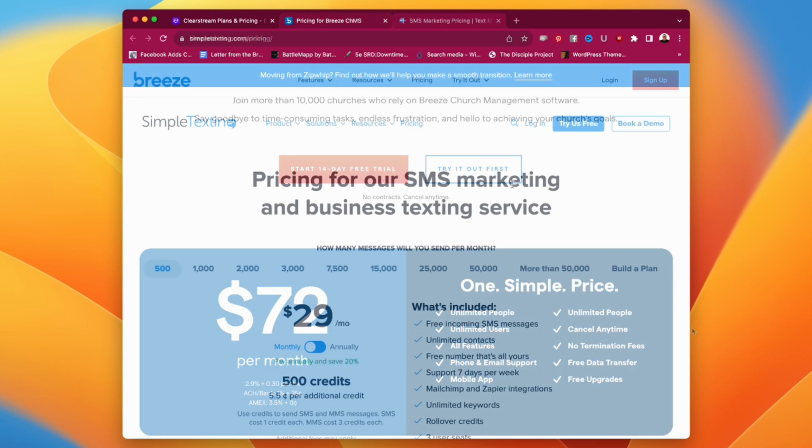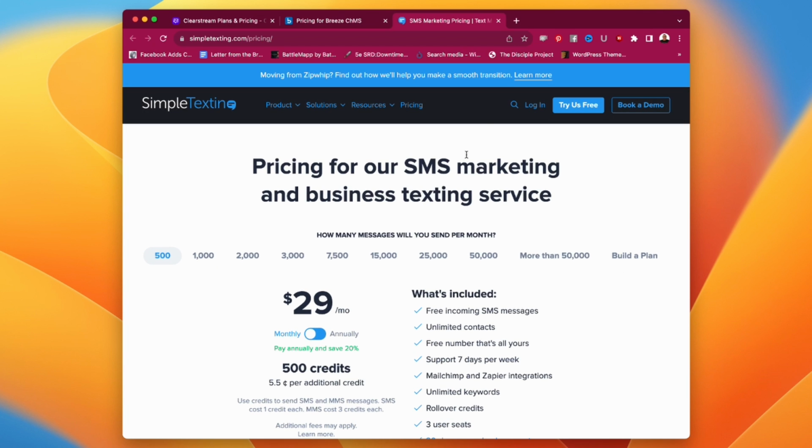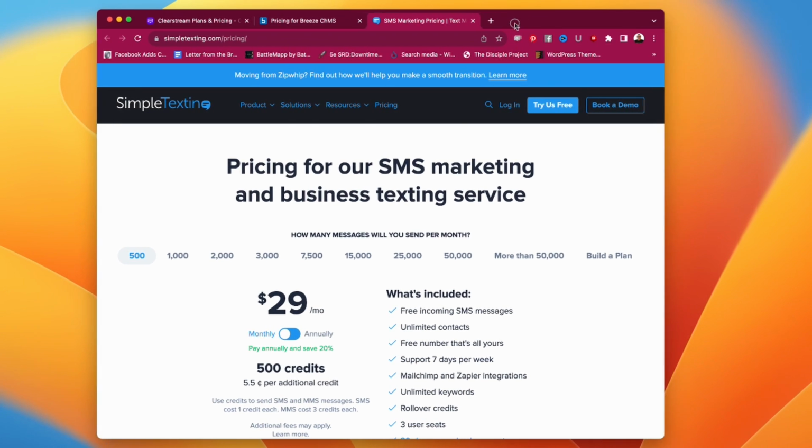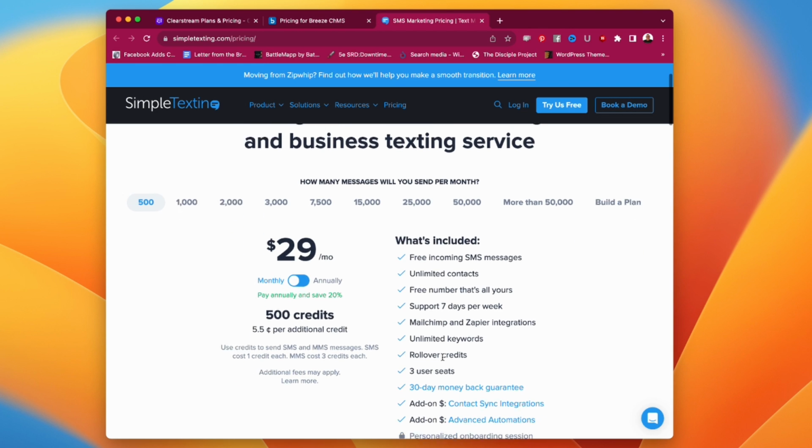That's what I'm saying. Simple Texting. Now, this is a little bit better as far as price goes. This is 500 credits and 5.5 cents per additional credit. You can pay monthly or annually, but you're going to do $29 a month. You're getting 500 credits. So once again, you're going to get all these things here.